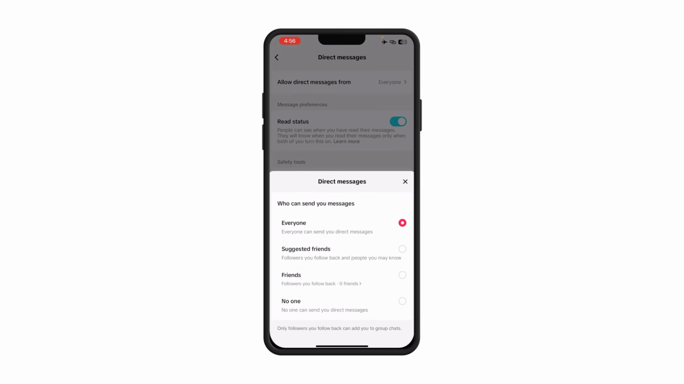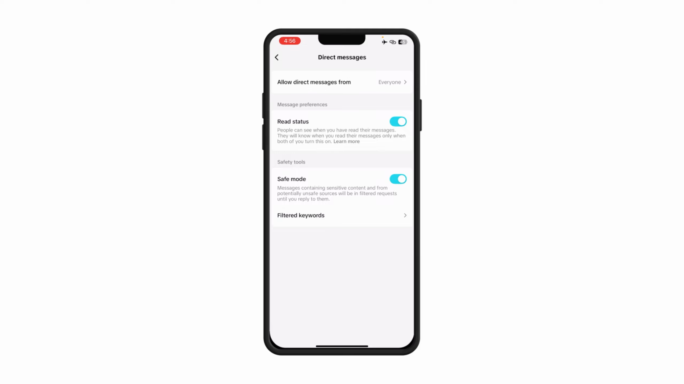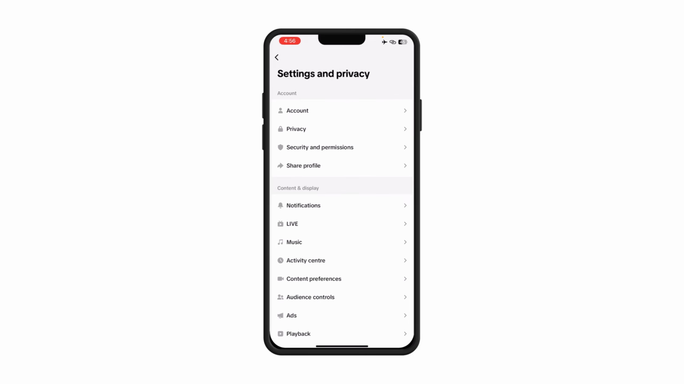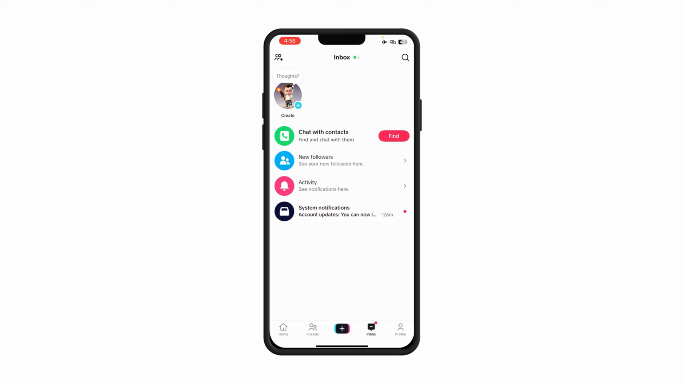So this is how you can do this. You're going to change this from friends to everyone, so everyone can now message you here on TikTok. Now if you go back to your chat and click on this inbox, anybody that messages you, you're going to get the message notification here in your inbox.